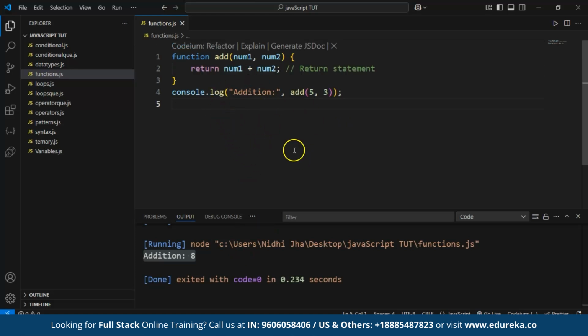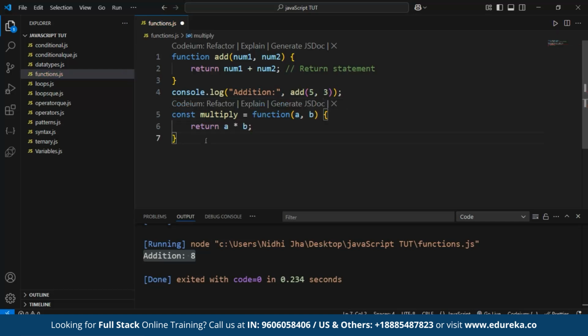So after the function declaration comes the function expression. For the function expression, we are going to write const multiply = function(a, b) and return a * b. That's it. After that we are going to write console.log("Multiplication", and then the function we are going to call, which is multiply(4, 5). So here we have written the function expression.